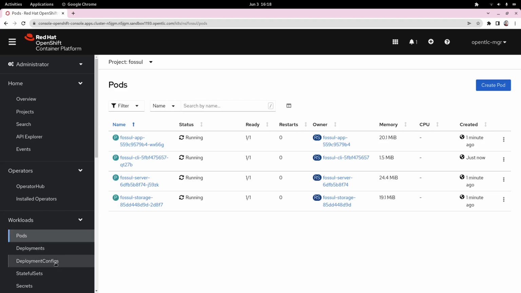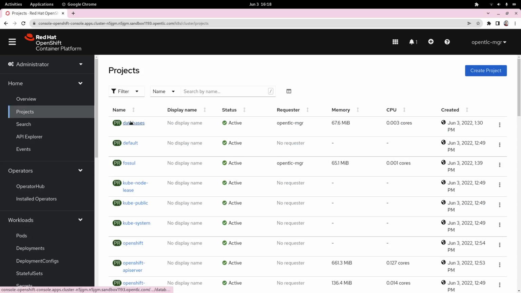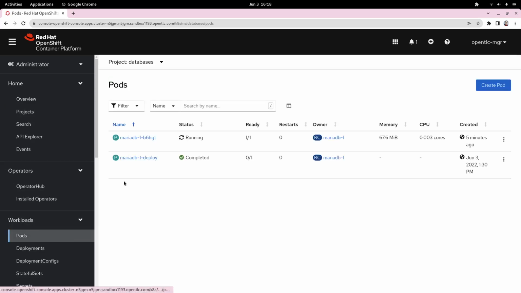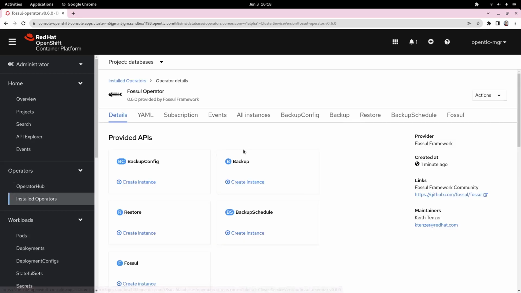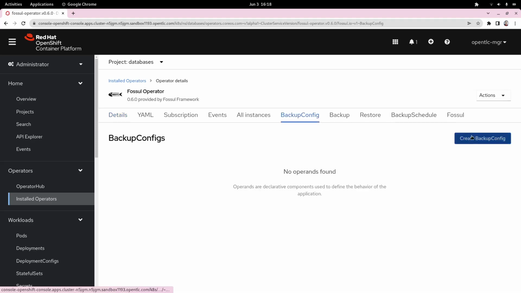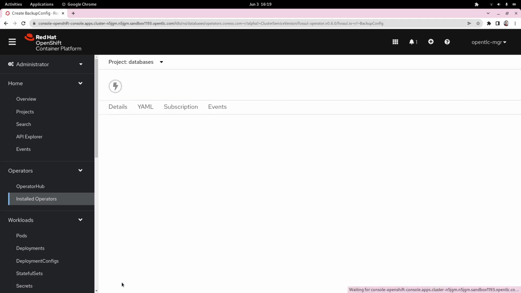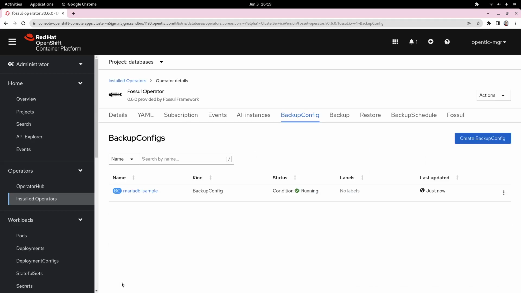So now we're going to back up a database, and to do that we're going to switch to the project databases where I have deployed a MariaDB database, and we're going to go into installed operator, select our Fossul operator, and the first thing we're going to do is create a backup config. I'm going to select all the defaults and create it. This configures the application inside of Fossul so that it's ready for backup. Now, if for some reason you get an error, the status condition here will change to a red X, and you can also click on the object here to get additional details about it.